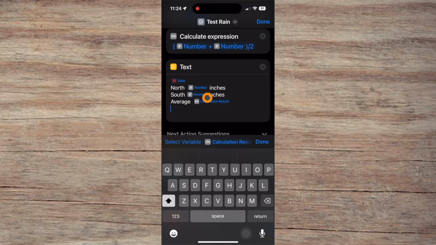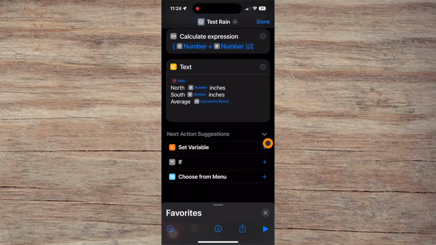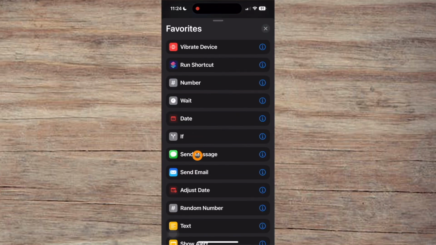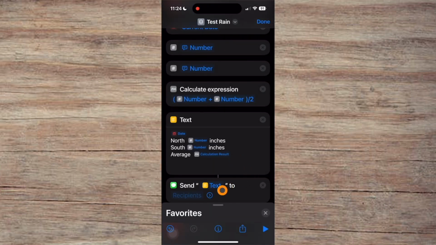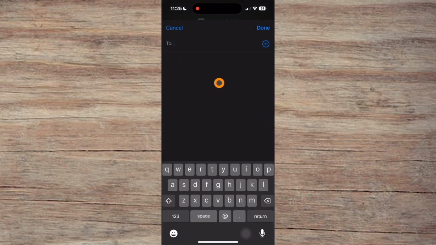So let's work on how to get that actual text message out. We'll hit done there. And let's go to favorites, send a message. All right. Automatically, when you put it under here, you'll see this little line here, and it shows sending that text. So whatever's in this text box will be sending that message. Click on recipients. I'm just going to use myself. All right. Then hit done. You can add as many people as you want on there.